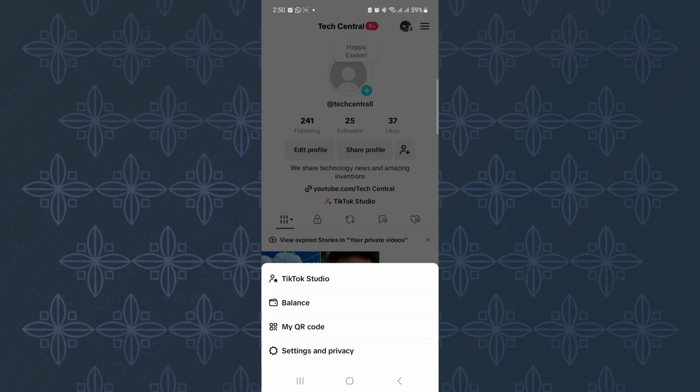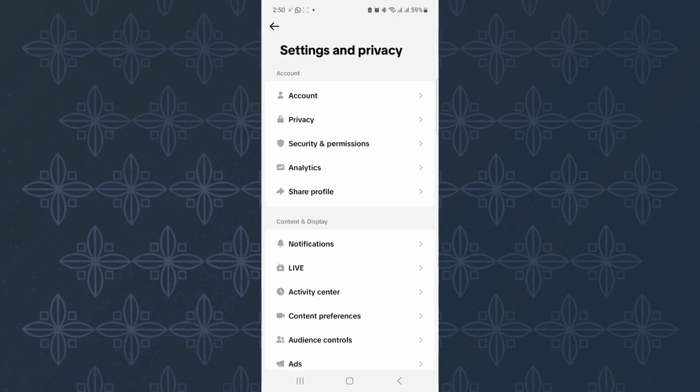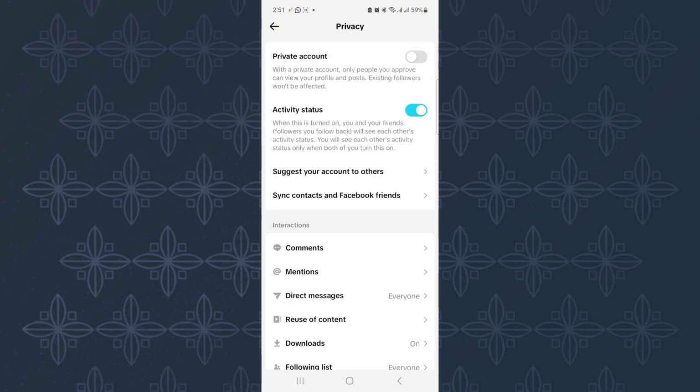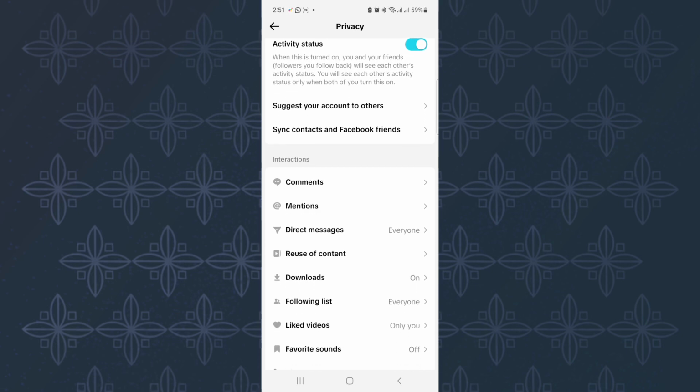From those options, the one we need is this one here, named Settings and Privacy. This is the Settings and Privacy page of TikTok. On this page, some options can help you manage and make changes to the privacy settings of your account. From them, tap this one here named Privacy. You will be taken to this page where there are more privacy options, as you can see here.